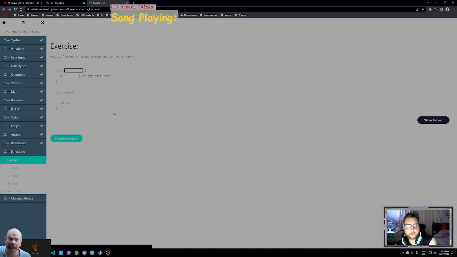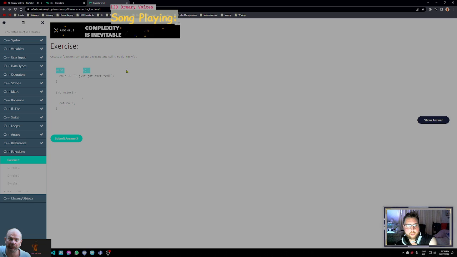Okay, functions, here we go. Now, a void function is actually a procedure because there is no return value. Create a function named myFunction and call it inside main. myFunction, so we're using camel case here. Camel case is just a naming, a case convention. Another way we could use is snake case.